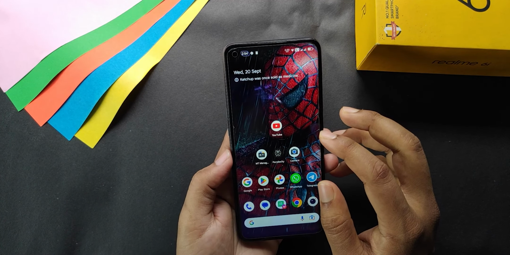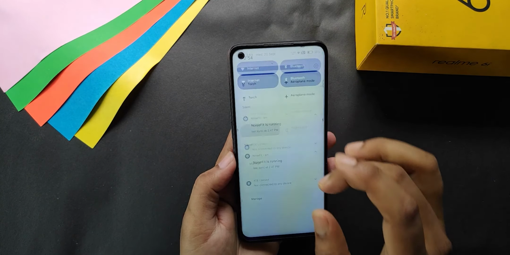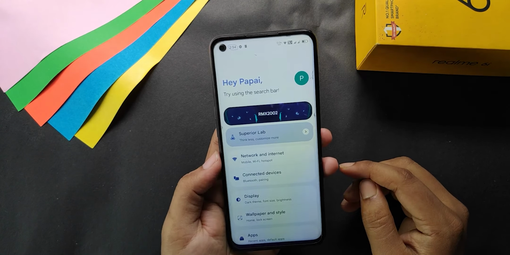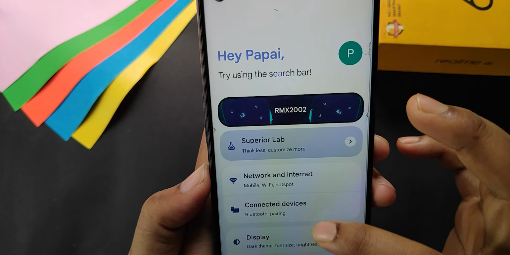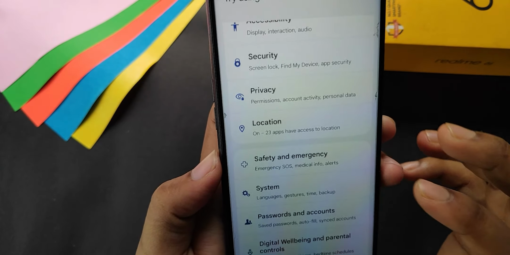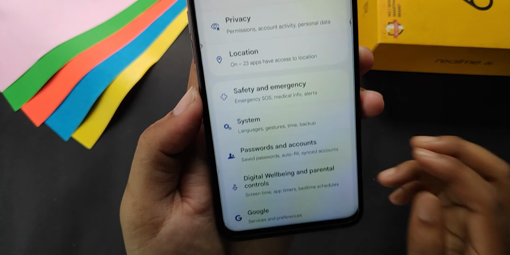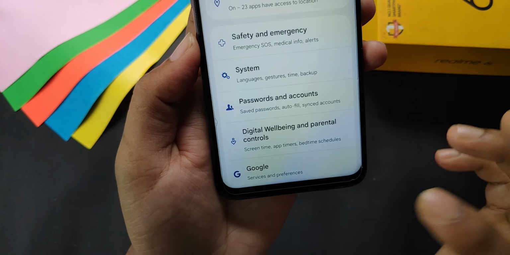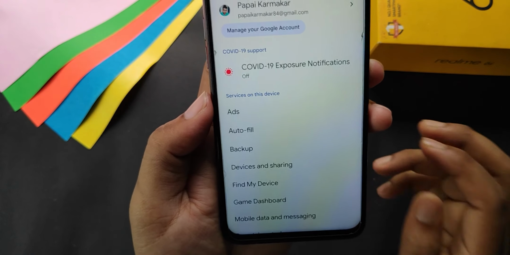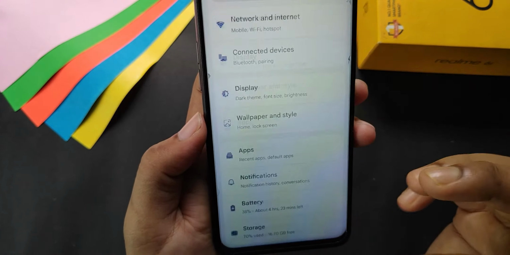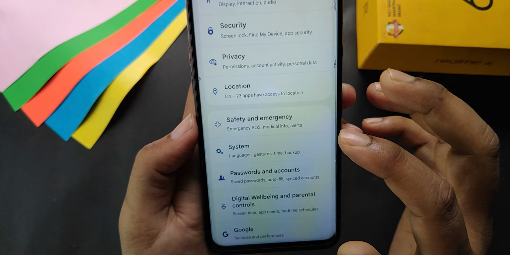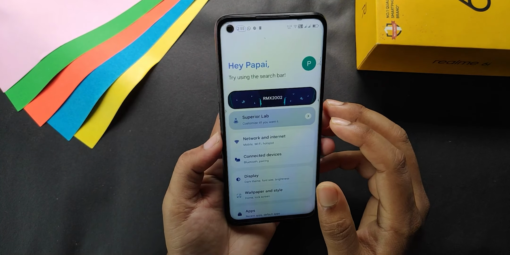So now let's get to the settings. The settings UI looks like this. Take a closer look. Every time when I open the settings, I click here on Google and it redirects me to this menu, which I don't like. The about section should be here just like other ROMs. So the about section of this ROM is here.